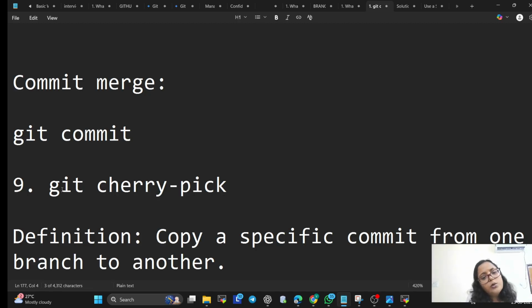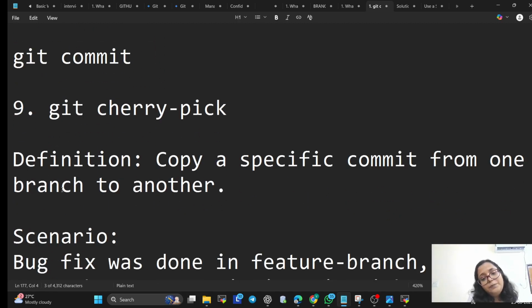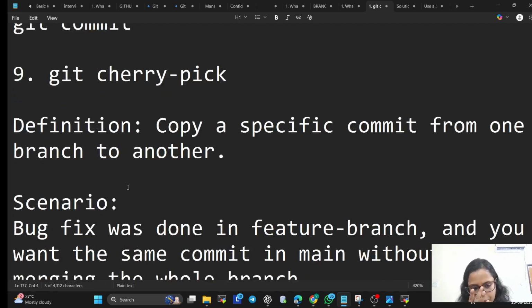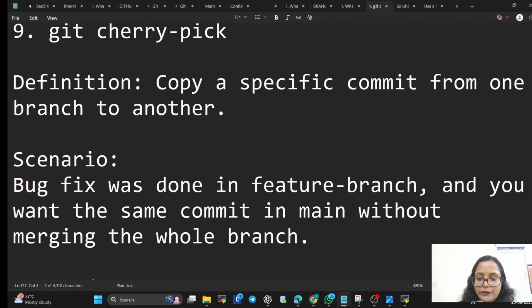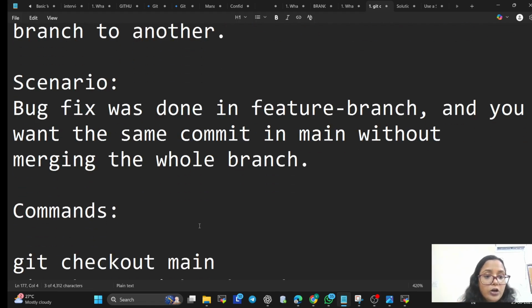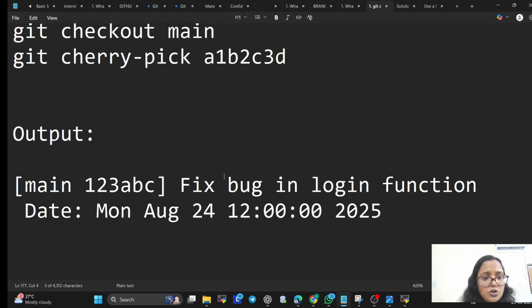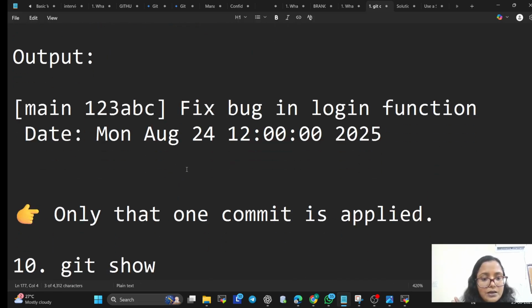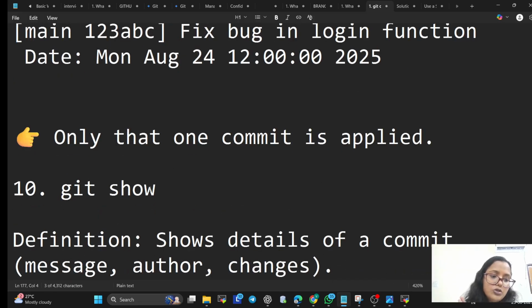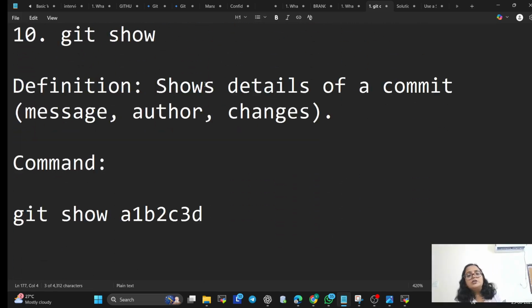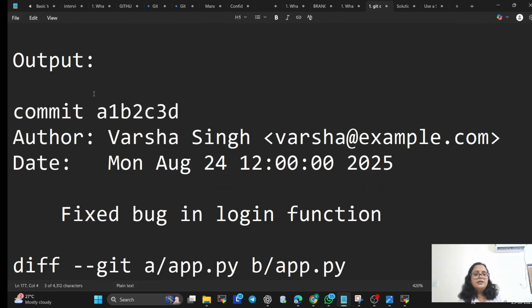Now the question is, what is cherry-pick? Cherry-pick means copy a specific commit from one branch to another branch. Scenario: a bug fix was done in a feature branch and you want the same commit in main without merging the whole branch. So the commands will be git checkout main, git cherry-pick, and the commit. The output will look like this. Git show is the last command. Definition: shows the details of a commit, and the command will be like this, and the output you can see this.